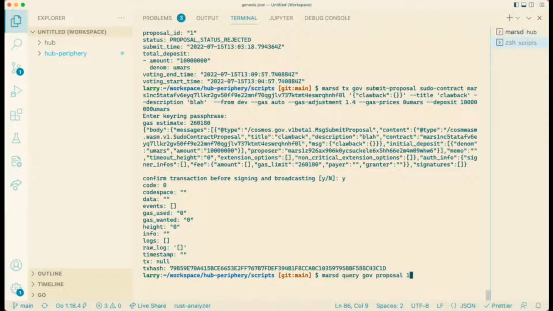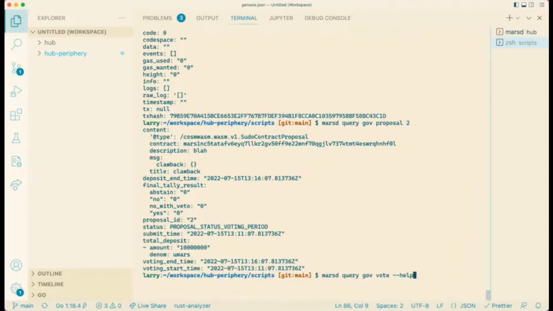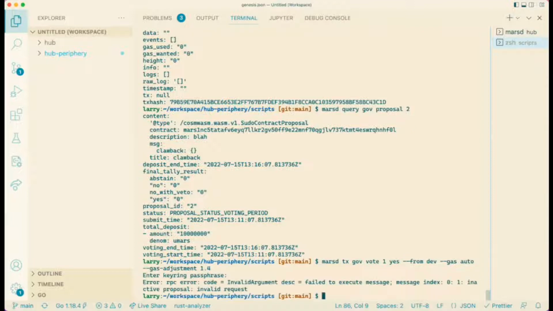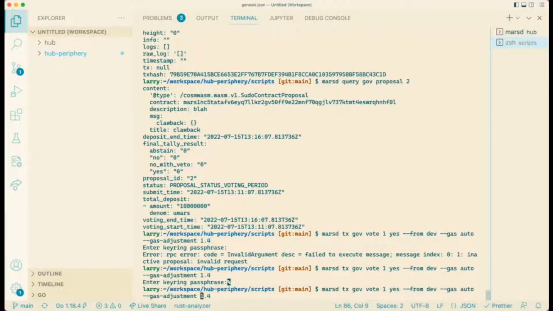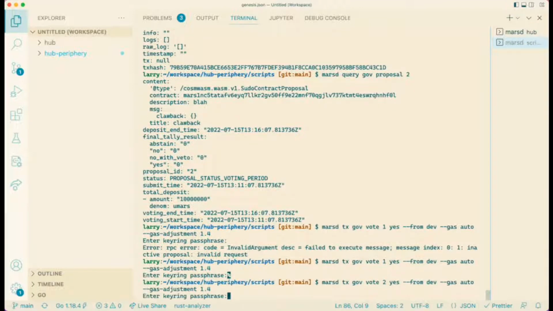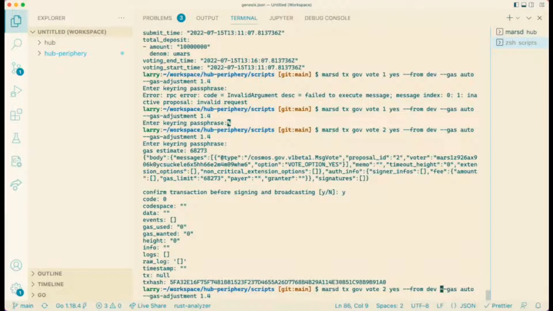There it is. All right, so we made the deposit. Proposal number 2 is currently voting, so let's vote. Let's first vote from our dev account. Okay. Vote for proposal 2. And we have to vote with our validator account as well.